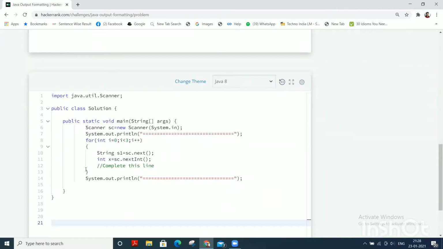Coming to the workspace, we have the Scanner class object sc. We have inputted two things: the first one is the string, with variable s1, and the second one is the integer, with variable x. Now we have to complete the code. We already know that for printf, %s is used for strings, %d is used for integers, and %f is used for floats.